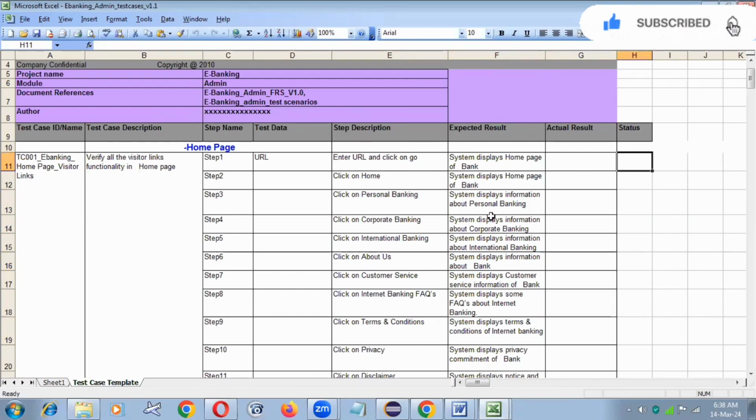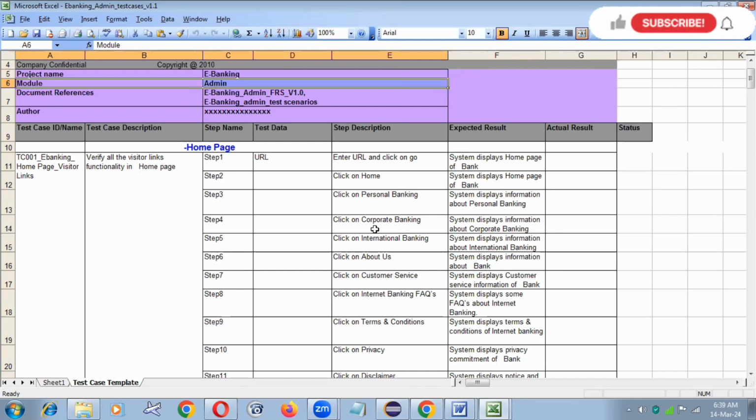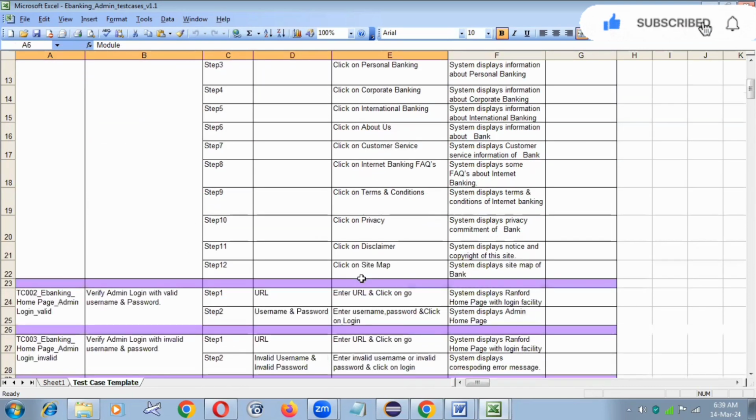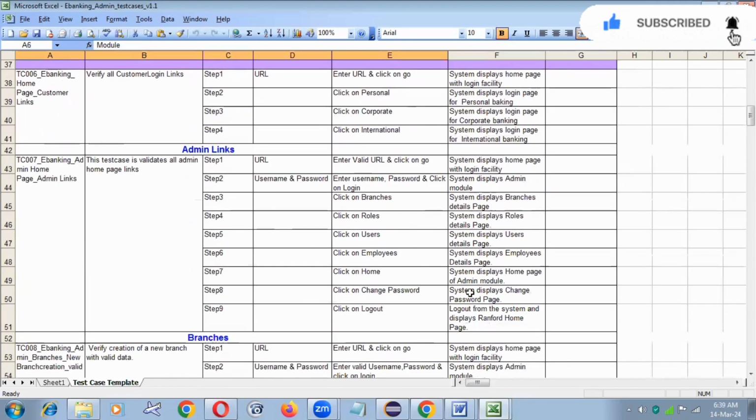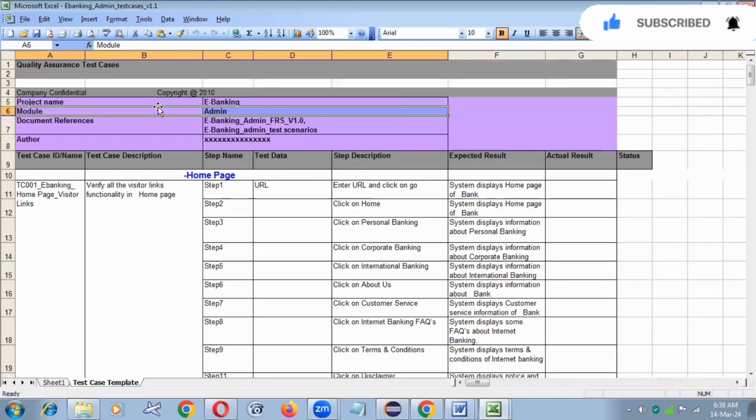Okay. See, presently, take a snapshot of this particular test case. Observe the top of the test case. On the top of your test case, you need to write your project name and module. Our module is the admin module. After two or three days, we are entering into the admin module. Presently we are working with the home page, but here we need to mention the module. This test case contains admin related test cases, so that's why on the top I gave the module name as admin module.